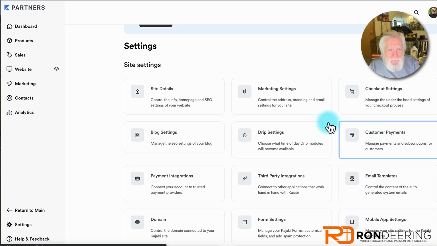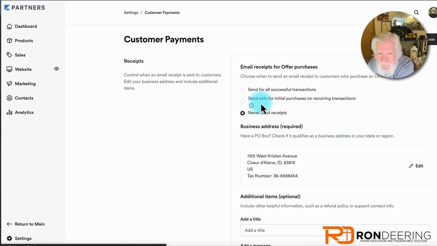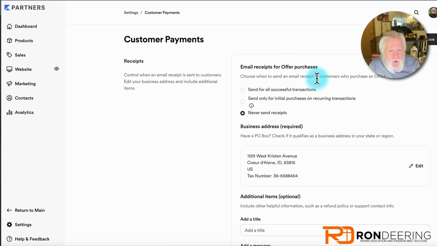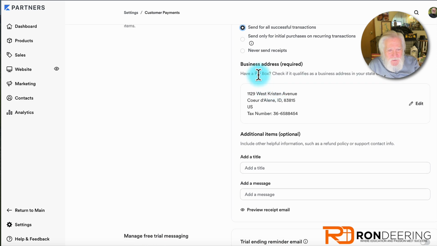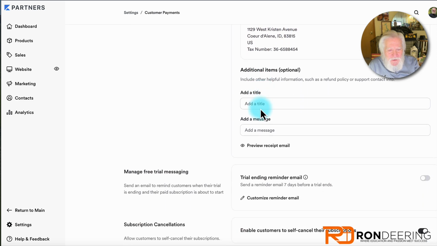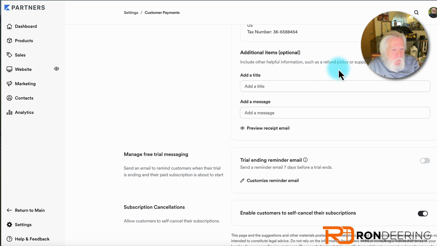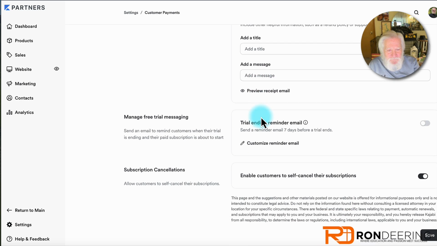Okay, customer payments. Email receipts for offer. Choose when to send an email receipt to customers who purchase an offer. On my main site, I have it checked for send all successfuls. Business address, you've got to have that in there. Additional, I include other helpful information such as a refund policy, add a title. So in my main site, I've got all this filled out because I want it to be comprehensive, so they get what they need.